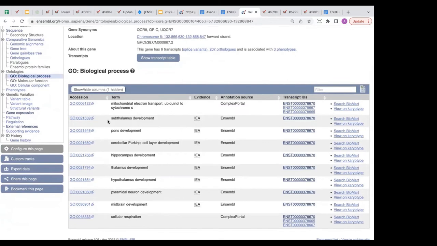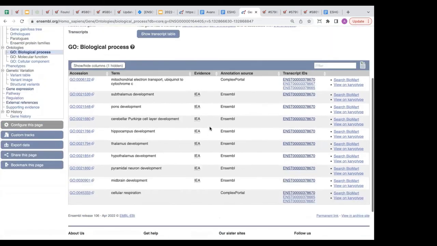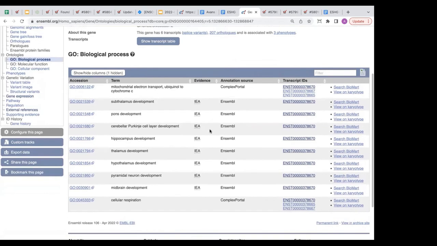So we have over here the gene ontology accession numbers, the term, the evidence, the annotation source, and then we also have the transcript IDs associated. So over here in this column, we have the transcript IDs, but not the gene IDs. This is because the gene ontology terms are associated with the transcripts or proteins. In this particular instance, the table is not very large, but it can get super massive.